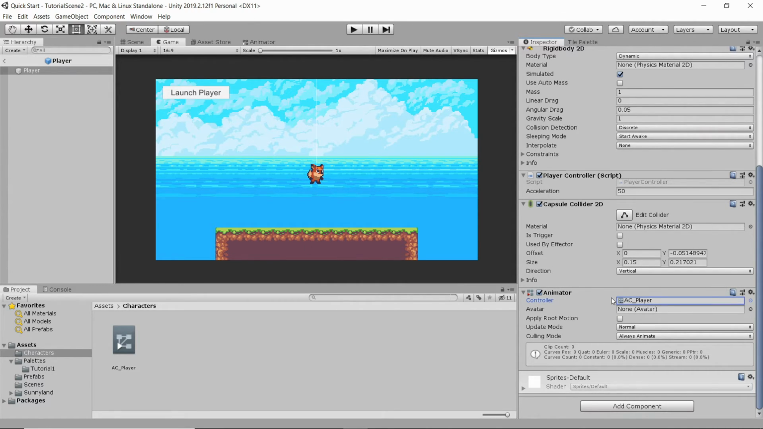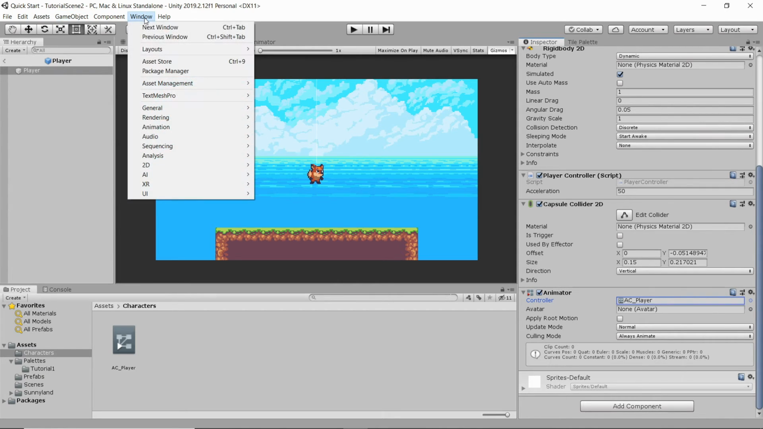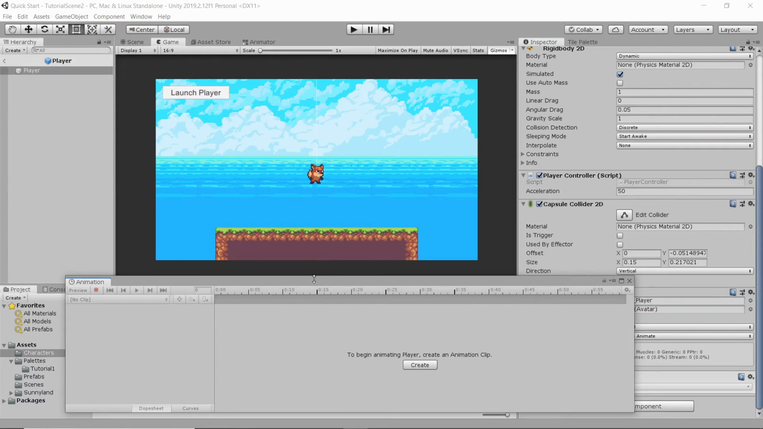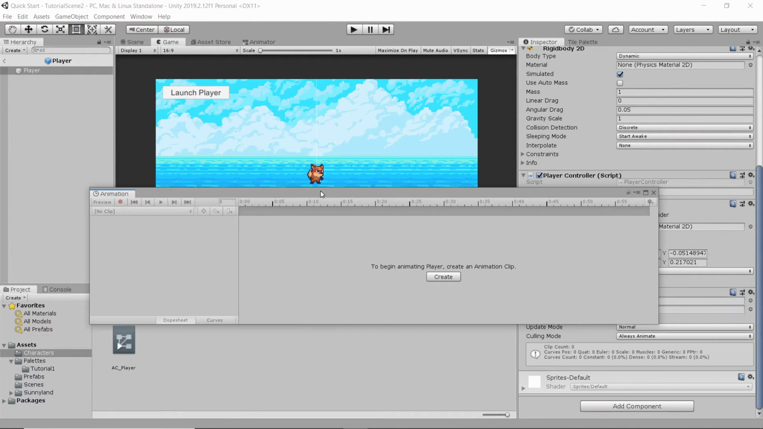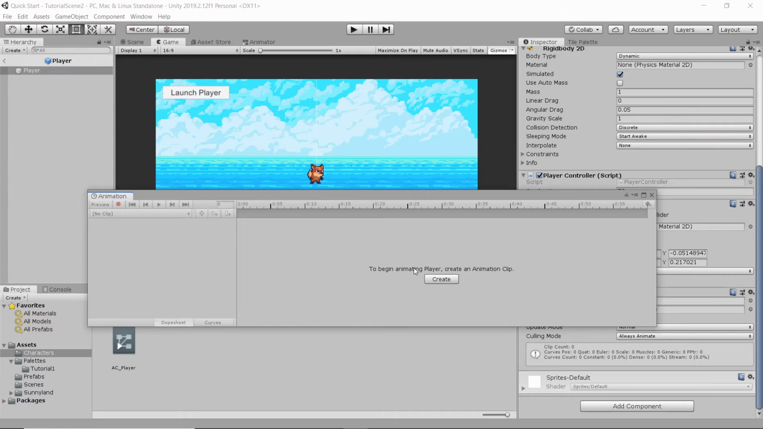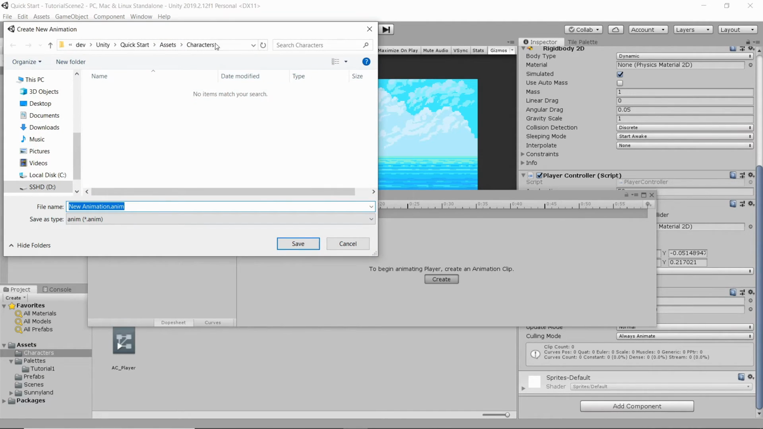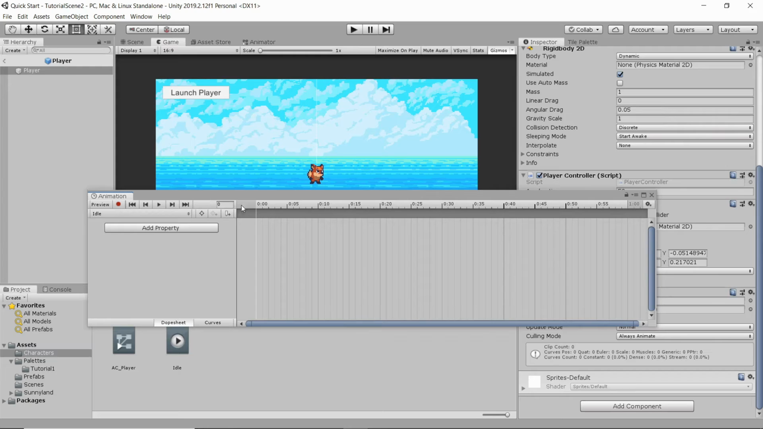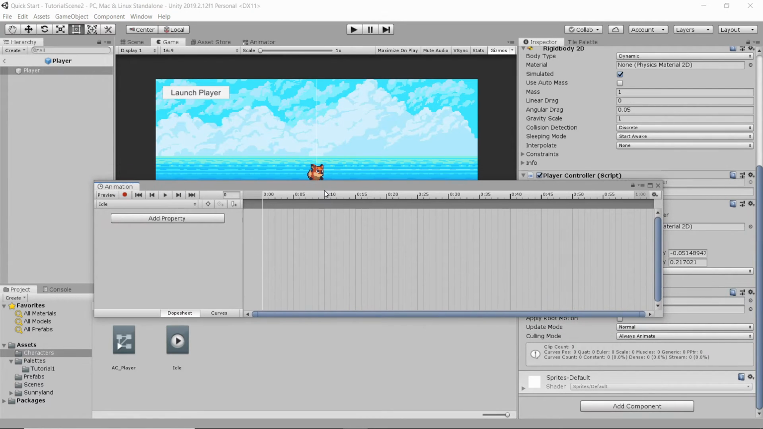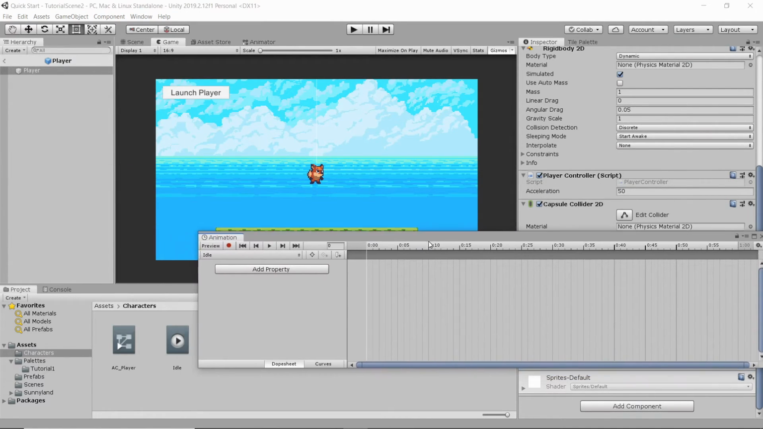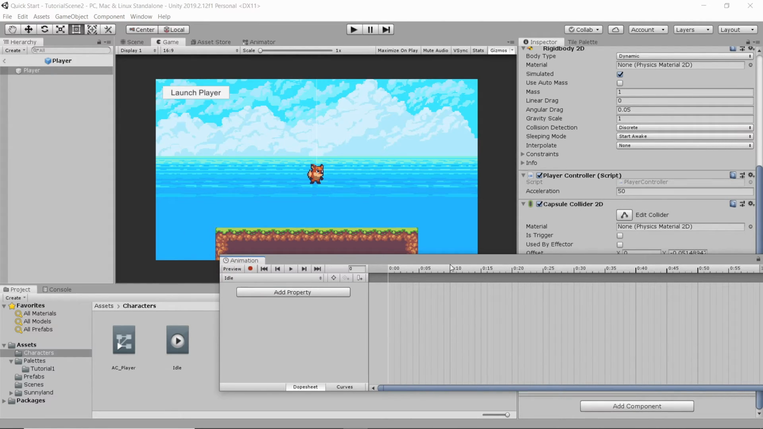So let's start by adding in the idling animation. If we go up to Window and Animation, you can open up Animation here, or alternatively Control-6 on your keyboard. Although we have an animator controller, we have no animation clips, so we can click on this Create button to make our first. I'm going to store this .anim file in the characters folder, so we will call this idle.anim for animation.